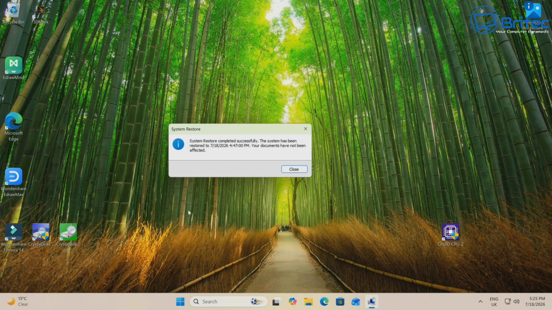When you boot up for the first time, it's going to load up and you'll see something looking like this. System restore completed successfully. The system has been restored. It gives you the date and time, and your documents have not been affected. Hopefully this helps you out. If you've installed some sort of driver and it's corrupted your system and you can't get back into the PC, then you can use this simple method.